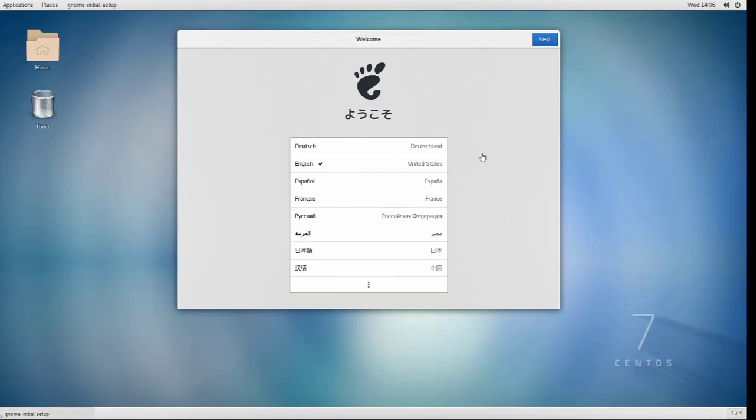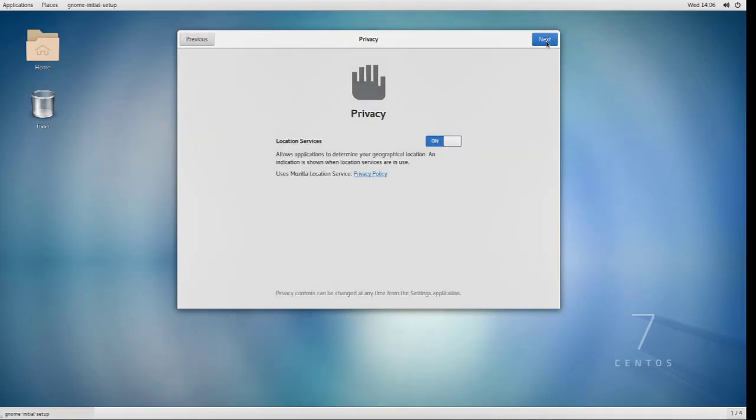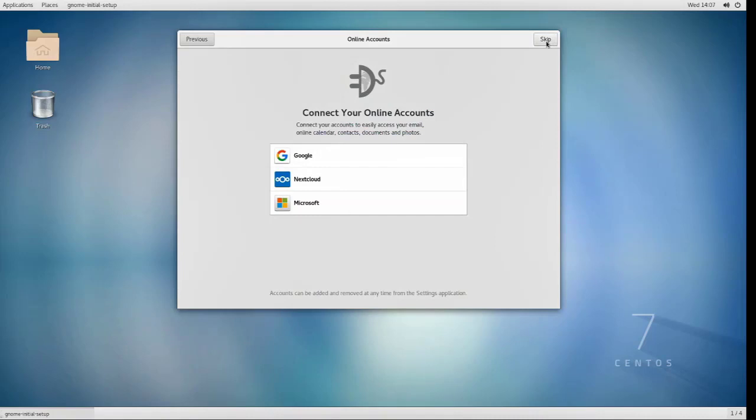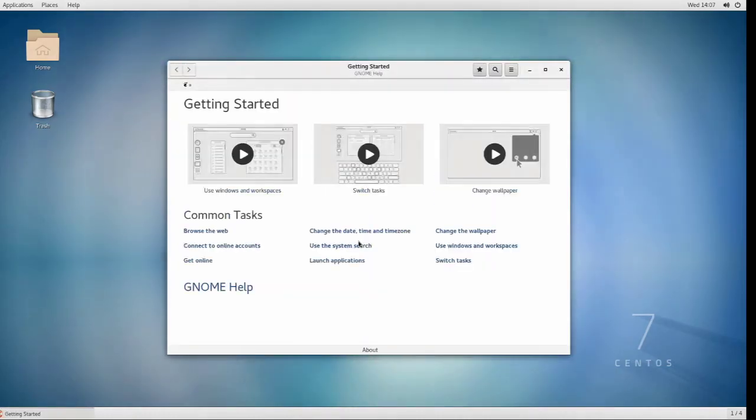First thing it's going to confirm with you is your language, what type of keyboard you're using, and about your privacy settings. We will completely skip setting up the cloud for now and start using CentOS.